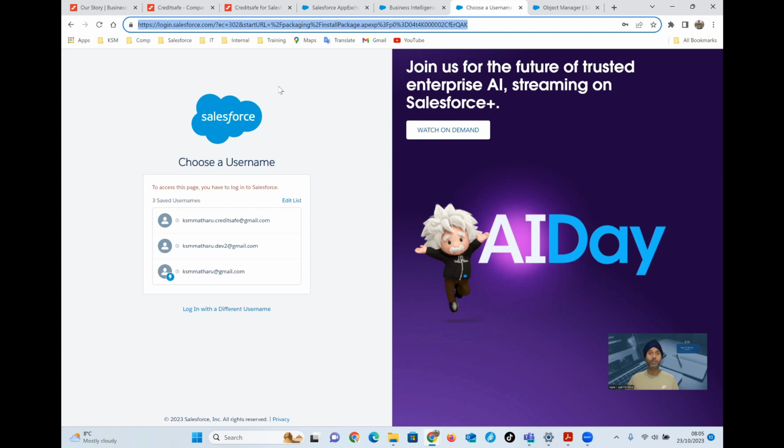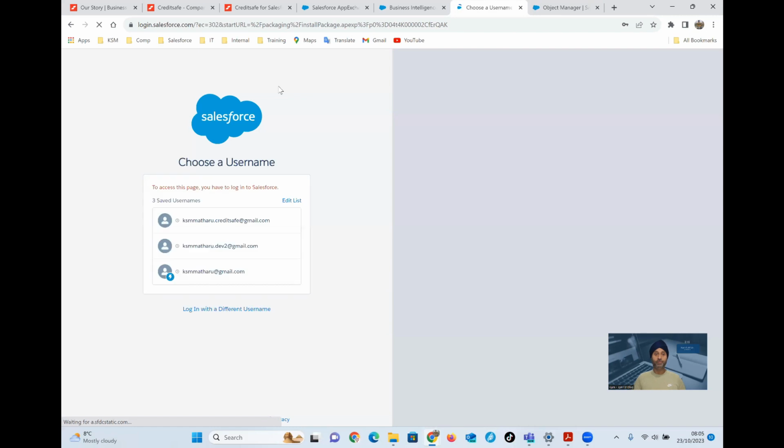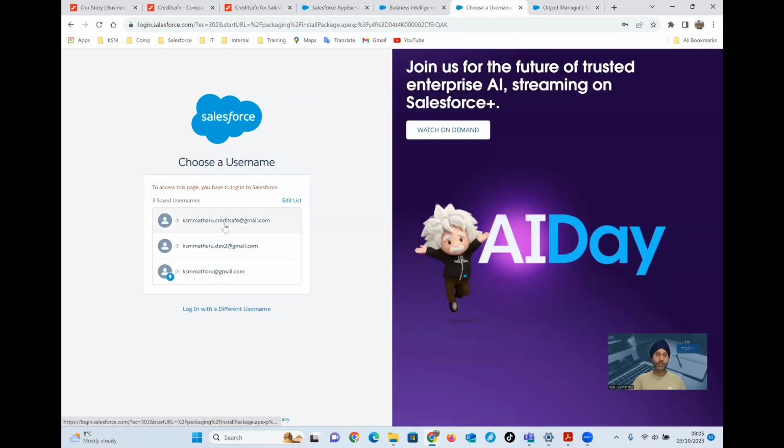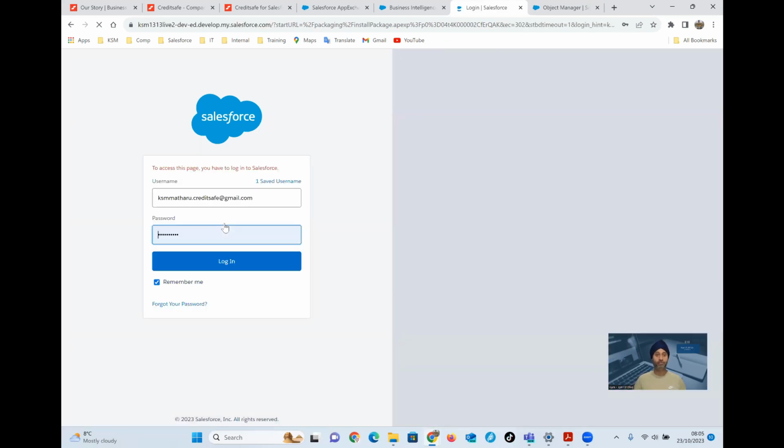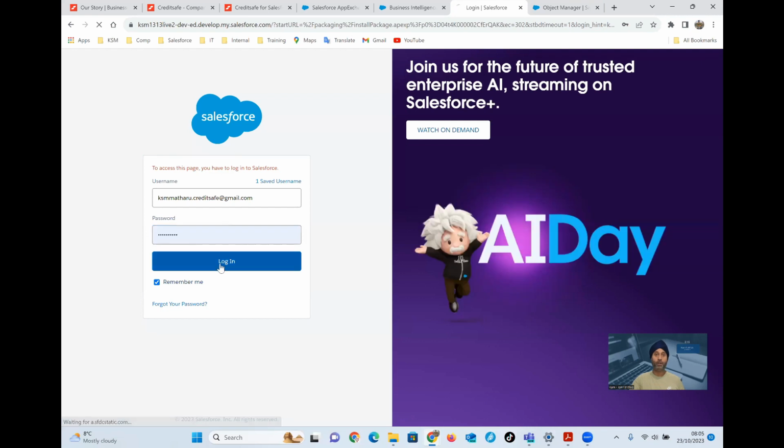I won't be able to give you this link because it's one-to-one. You have to connect to the team to get that link. But I've got it, and I'm going to use my Salesforce login. So when you hit enter, it asks you your Salesforce credentials. And when you hit login, it takes you to the install page.